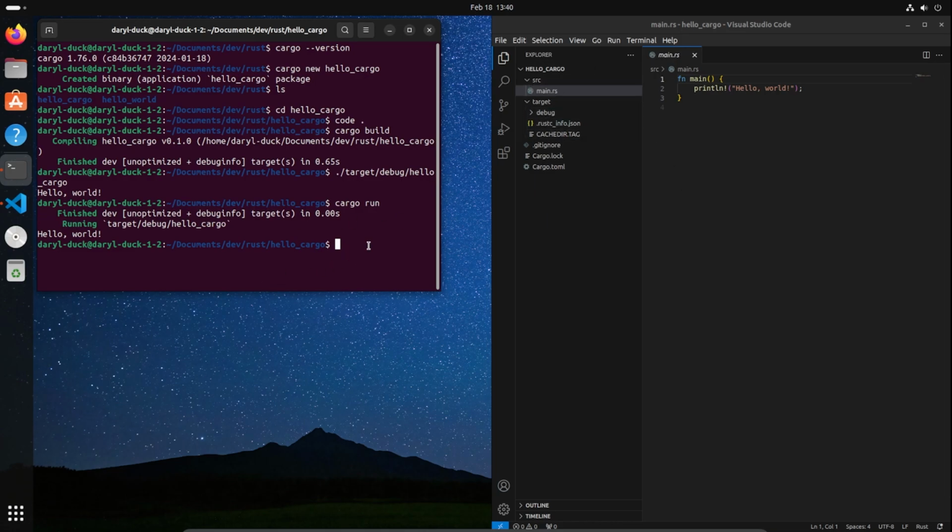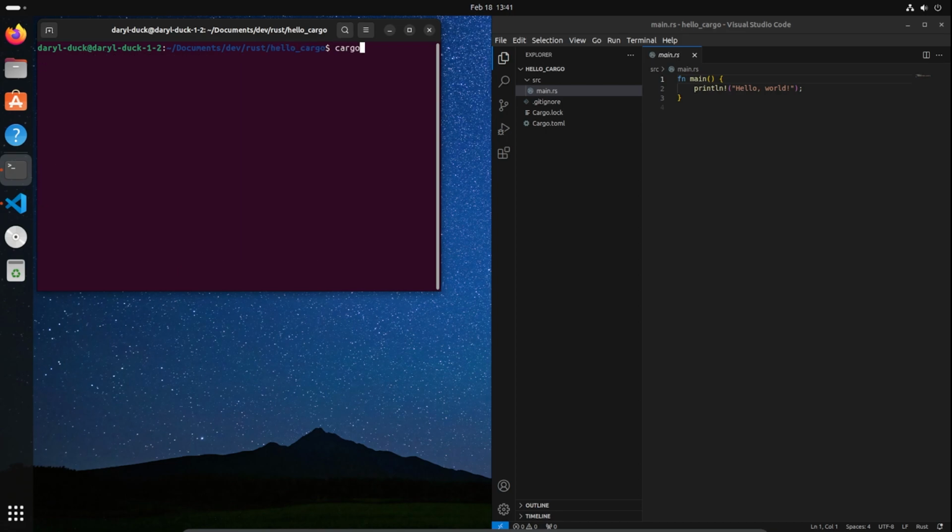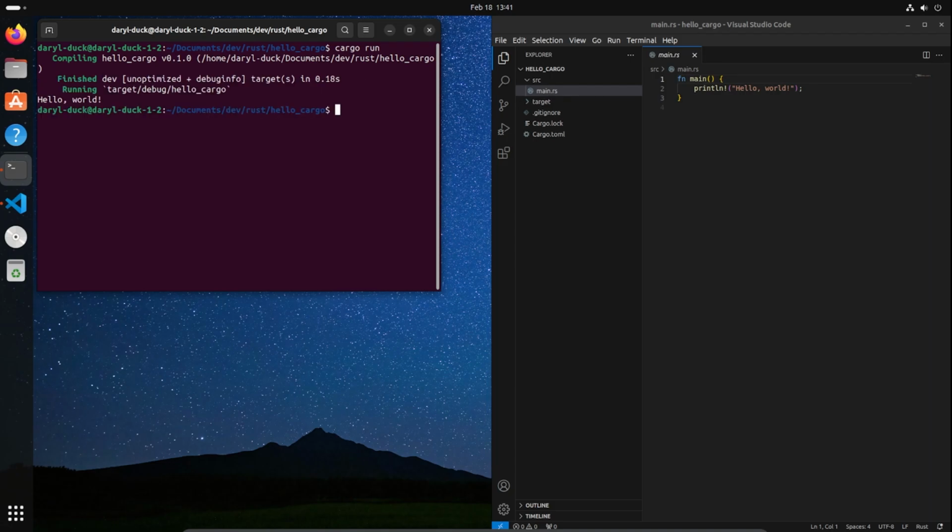So if we remove that, like so, right, and I'm just going to clear the screen. If I now go cargo run again, now it's going to show the message that it's actually compiling hello cargo. Then it finishes it, and then it runs it, right? So now we have a tool that will basically compile it if things change.